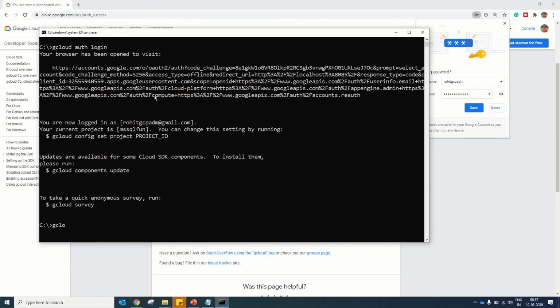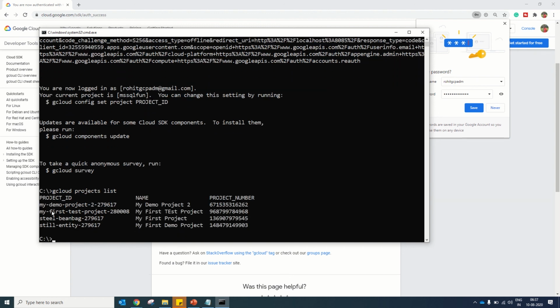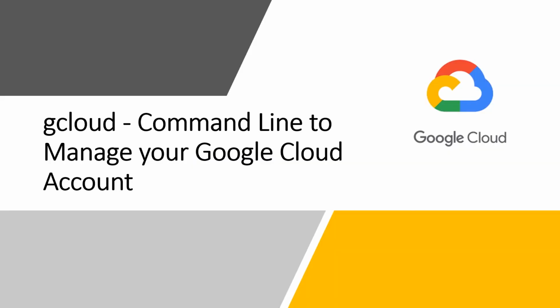Let's check whether gcloud is authenticated or not. Let's run one command, gcloud projects list. And you can see all 4 projects are available here. That means my local Google SDK is now connected to my Google Cloud account, and you can perform any action from your local system now. We have completed today's lesson on the gcloud command line utility.